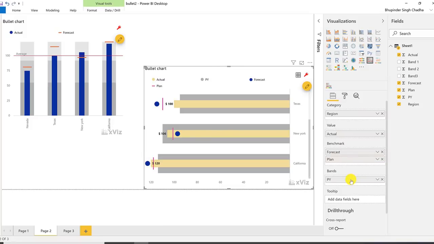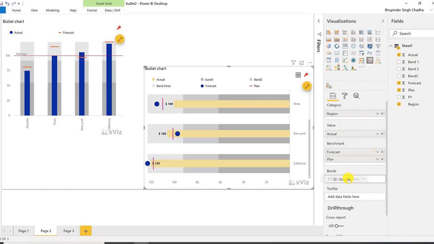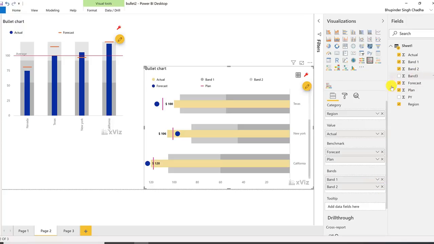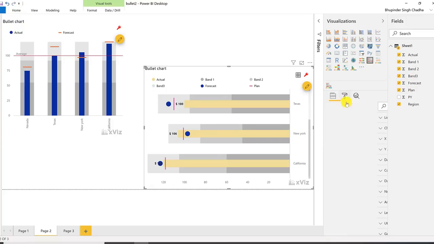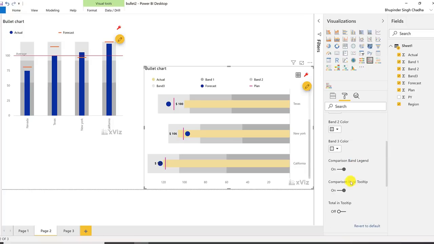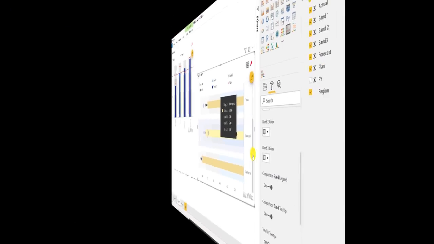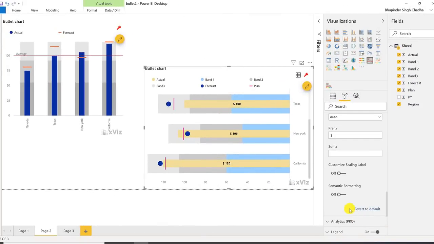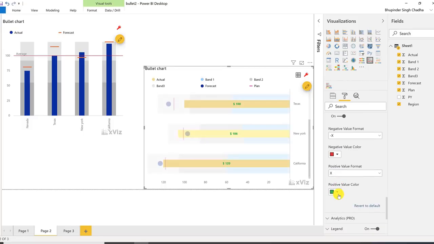Now, there are a number of ways in which you can set up the comparison band. You could use them as a comparative series, like to compare actual versus previous year value, or you can use them as a qualitative range and have individual values for each band. You could also customize the colors and add tooltips and legends to it. Next, under the number formatting property, you could use semantic formatting for conditional formatting the tooltips and data labels.